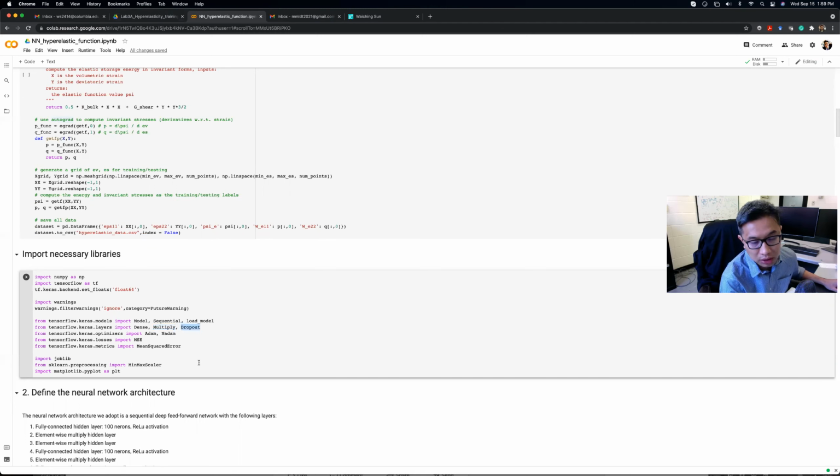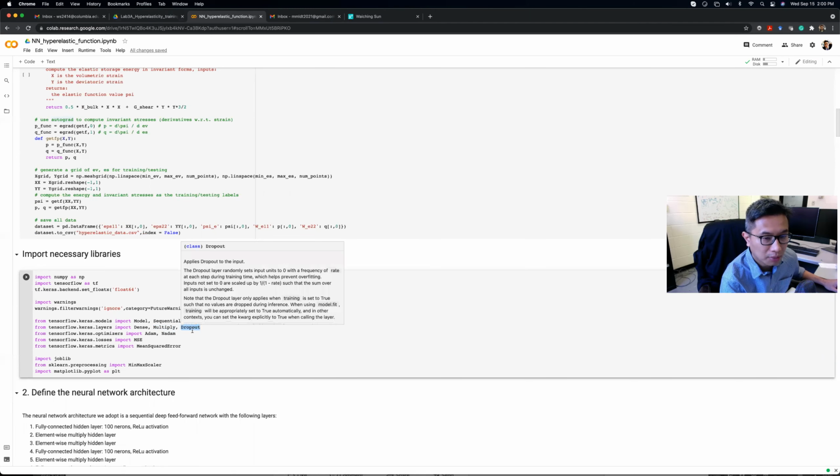And also we need a dropout layer. This is actually pretty classic, and it can be used to regularize the neural network. What the dropout layer does is that it deactivates part of the neurons and then tries to learn the problem in a dropout way, and that actually has a regularizing effect.